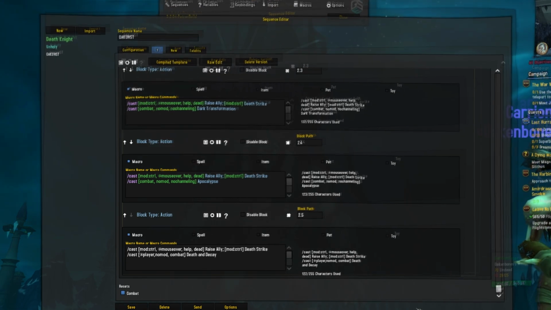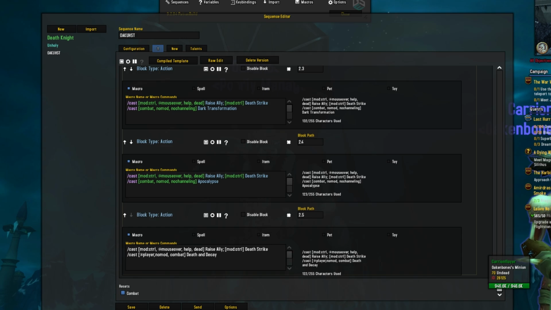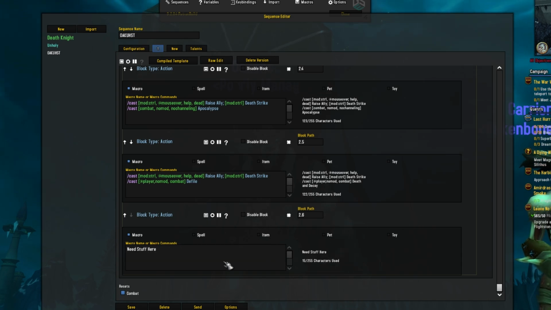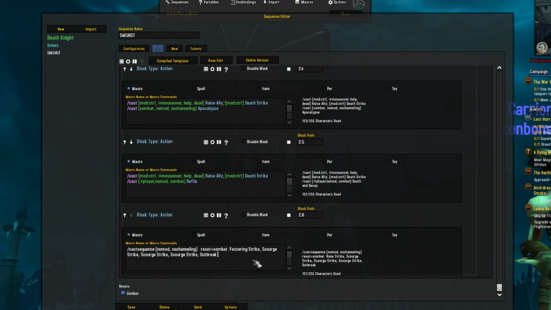Save. All right, and then I'm going to put another cast sequence in here, but this one doesn't have any resets in it. This is basically going to go between Festering Strike and Scourge Strikes, and then toss an Outbreak in there again, just in case diseases are not covered on things. So we'll go ahead and put this on the end. We'll go ahead and save that.